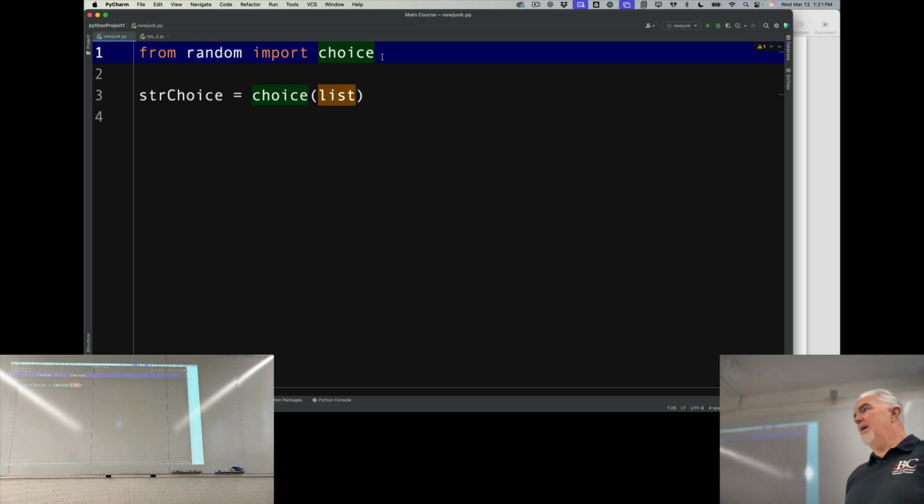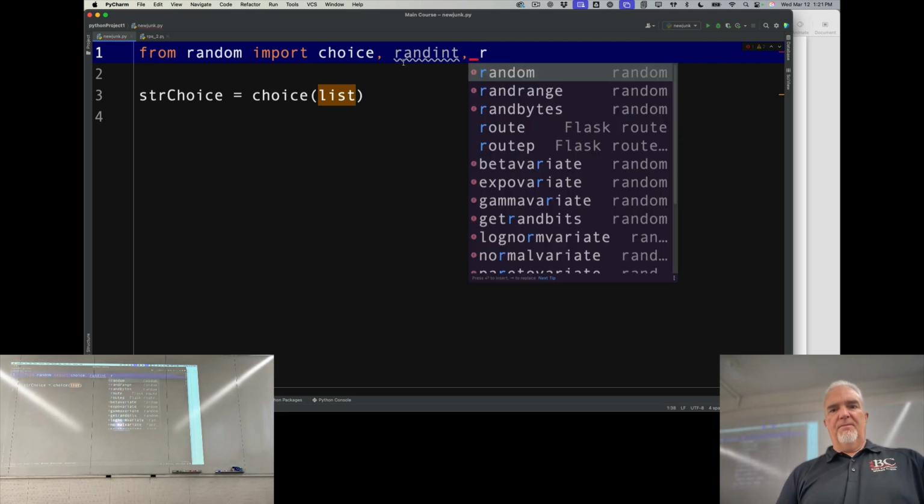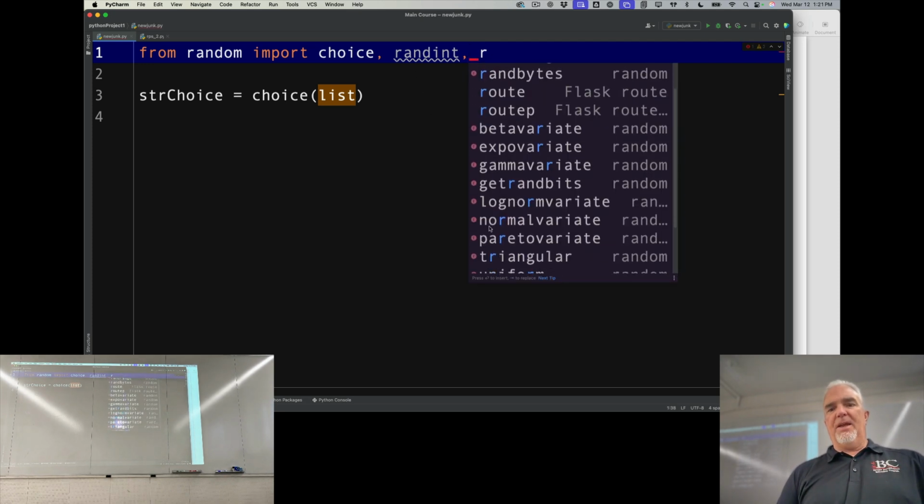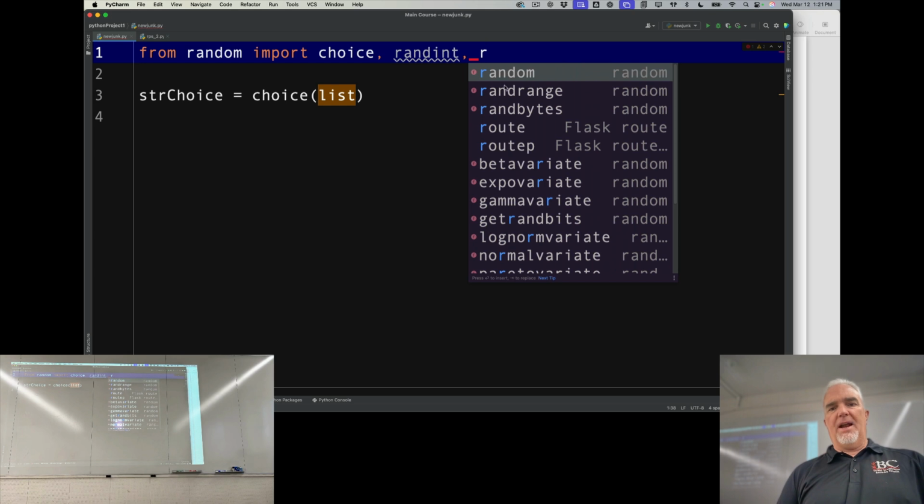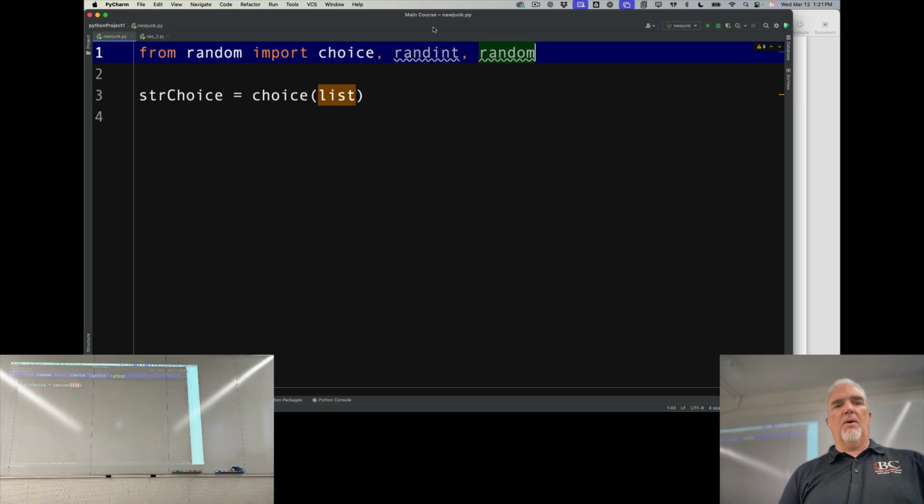And if I want to import more than one function, I don't have to repeat this whole line. I can just say this. And notice when I hit comma and I start typing, it gives me a lot of choices of things that I can import. So you can import a whole list of things from random.